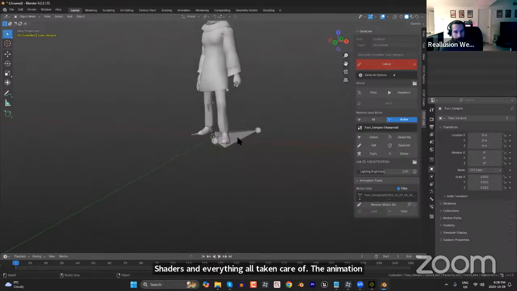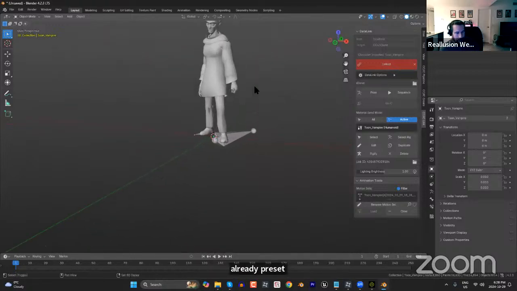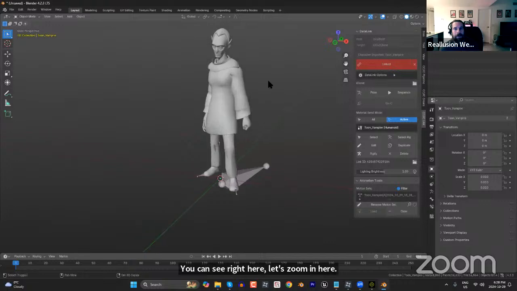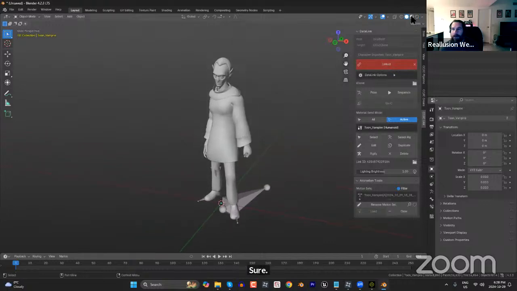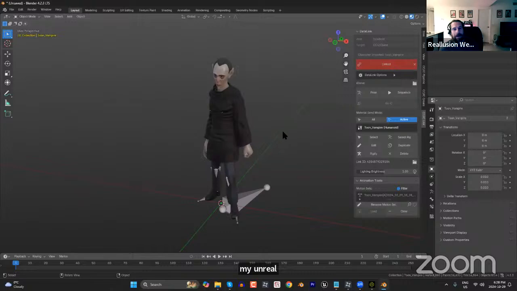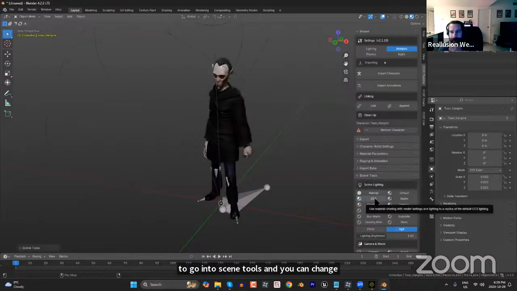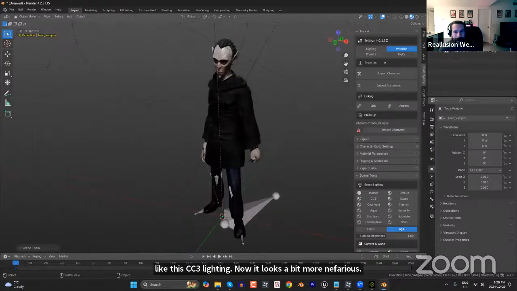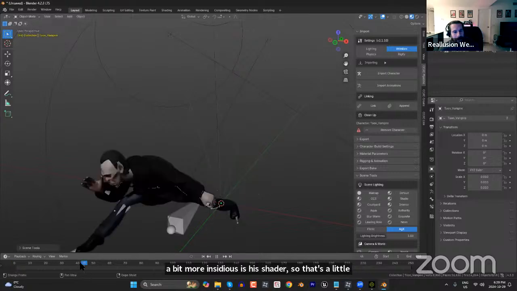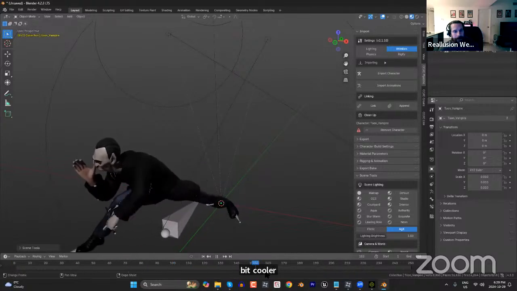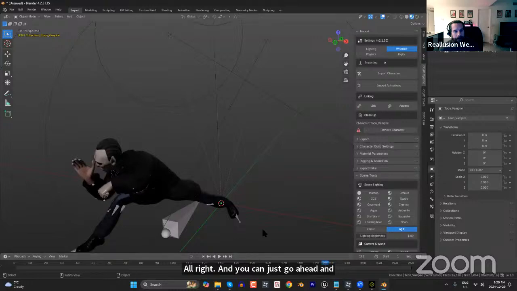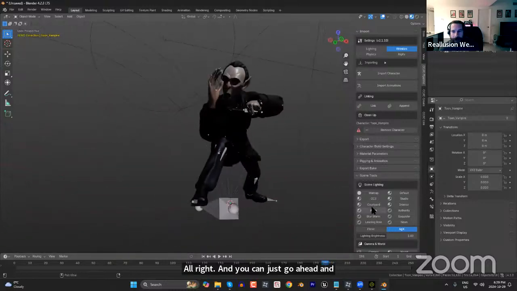You can see right here, let's zoom in here. Oops. My Unreal controls and my Blender controls are different. So, all right, so there you go. Cool. And if you want, there's always the option in the pipeline tools to go into scene tools, and you can change your lighting, like this CC3 lighting. Now it looks a bit more nefarious, a bit more insidious, his shaders, so it looks a little bit cooler. All right, there's our motion. All in Blender, shaders all taken care of.